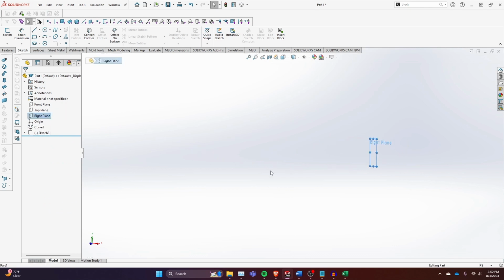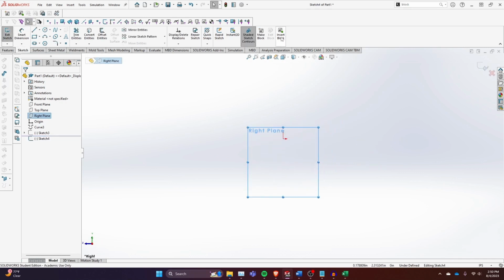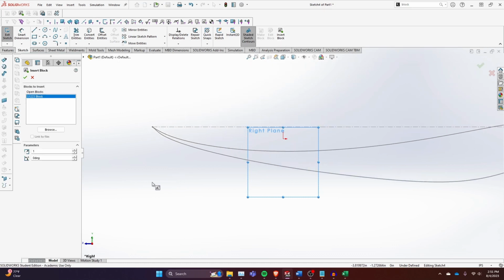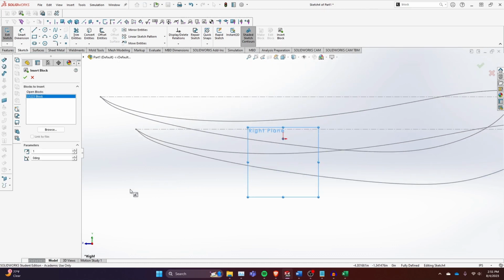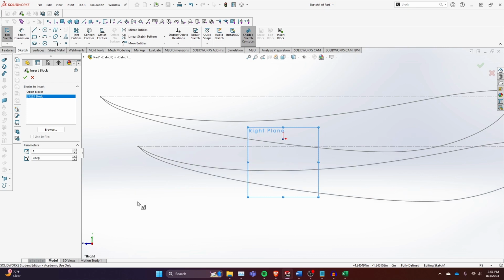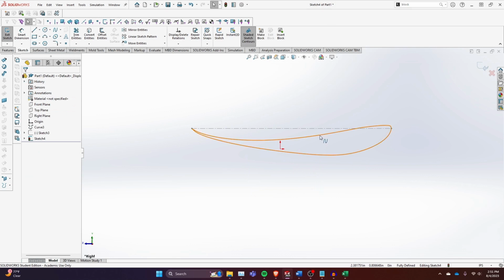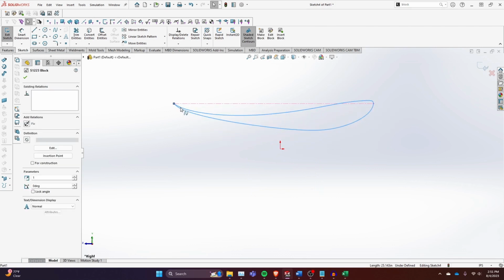So let's say I want to go to the right plane and I want to put my airfoils on this plane. What you're going to do is go to Insert Block, and you can see right here, Open Blocks. Oh, how nice. Okay, left click once, and then go ahead and just hit Yes, done. Look at that. So we have an airfoil in here.